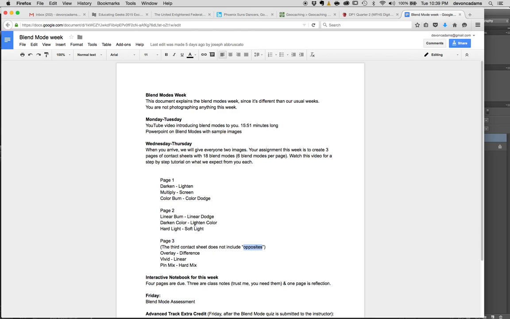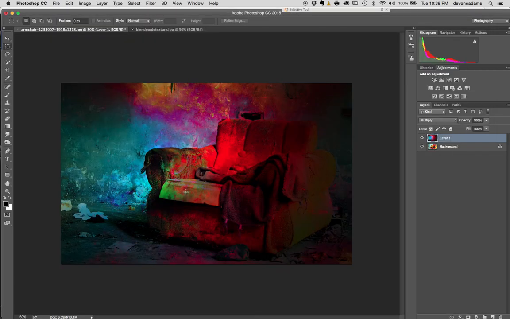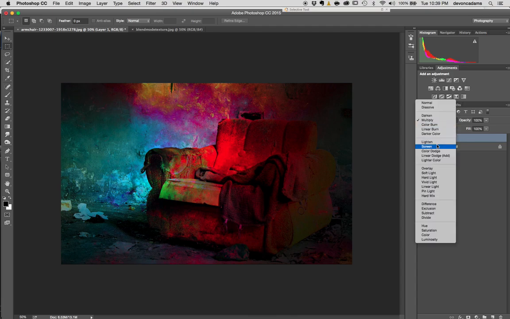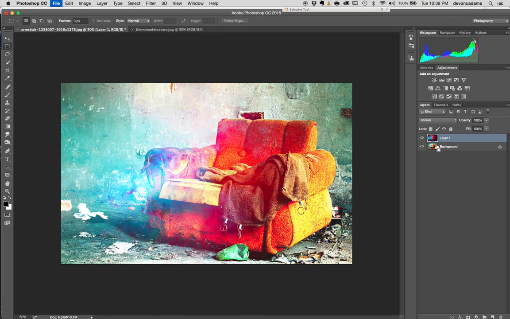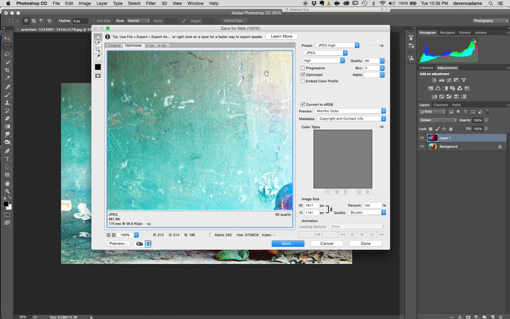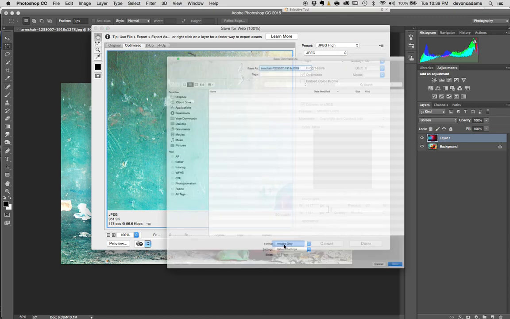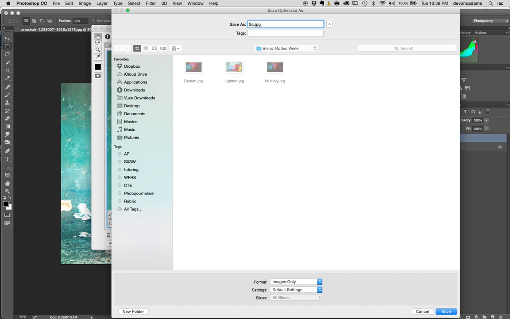The next one is screen. I'm going to go over here and change this to screen. I'm going to go export, save for web, legacy. I'm going to keep everything the same. I'm going to hit save. I'm going to call this one screen.